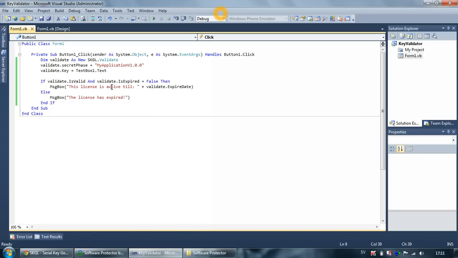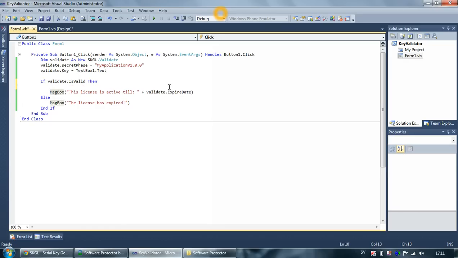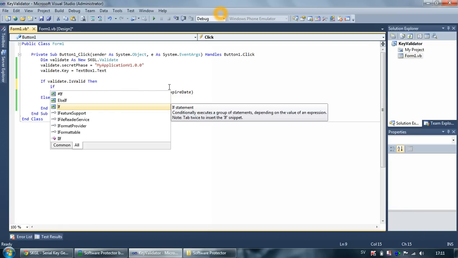So let's fix this. Here we just need to edit this code a bit and check if the key is valid, which means whether the key has or has not been modified. If it hasn't been modified, it's good. If someone has changed something, that's not good. So if it's valid, then we have to check what kind of version it is.